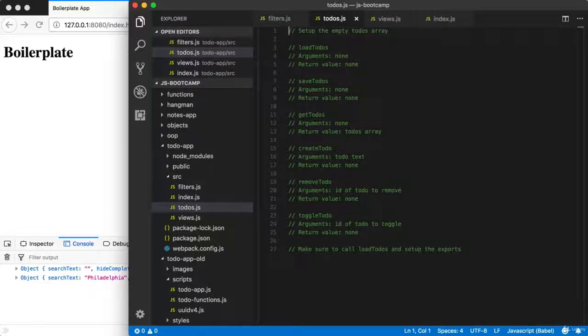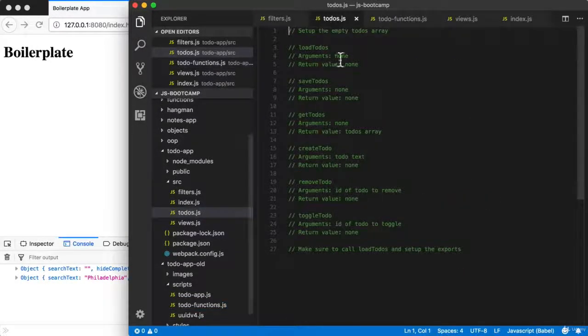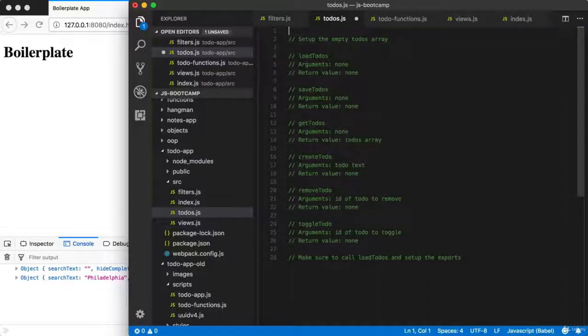Many of these functions already existed in the old project, so you could have copied them from the to-do functions file and repurposed them. Maybe you wrote everything from scratch. Either way gets the job done. First up, let's go ahead and create our array. So let todos equal, we're going to set it up to start off with an empty array.